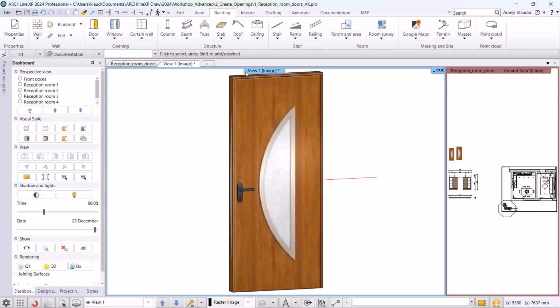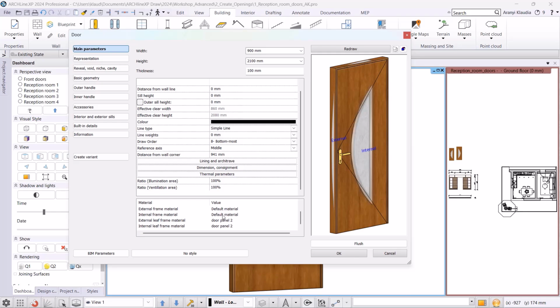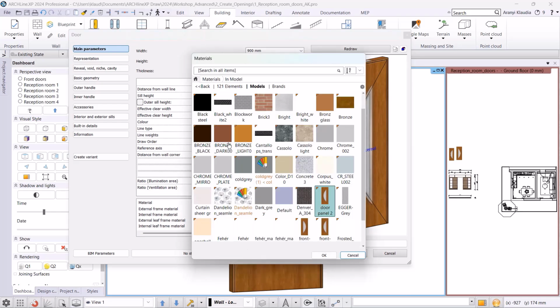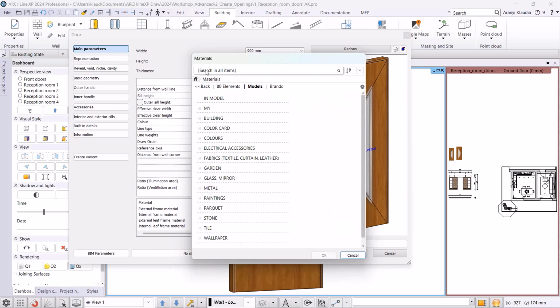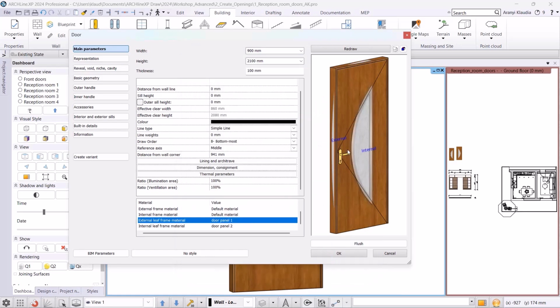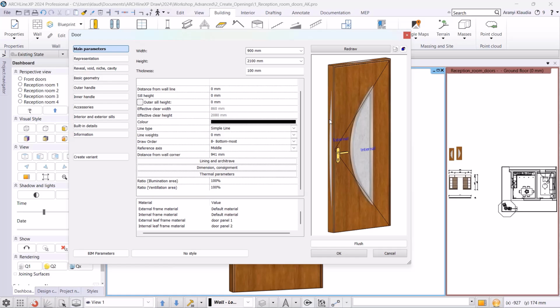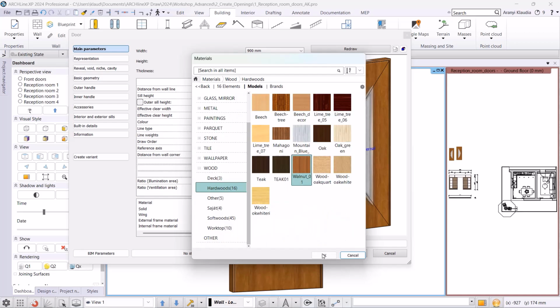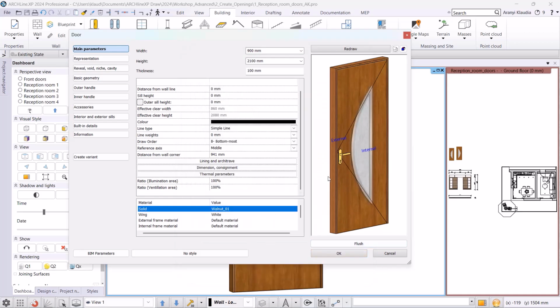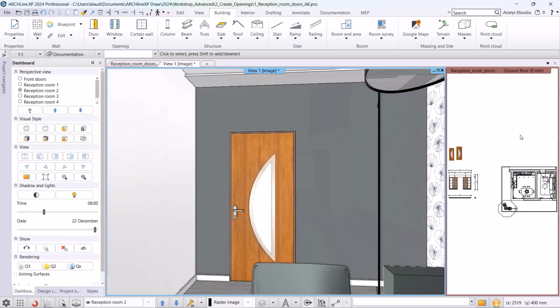So now I'll just click on the door and enter its properties. I'm able to specify separately the external and internal material of the door leaf. The outer material will be front door panel 1. The other side will be panel 2. Let's see if everything is set. I change the material of the frame. This makes the door ready. Let's look at it in 3D. That's done with the first method.